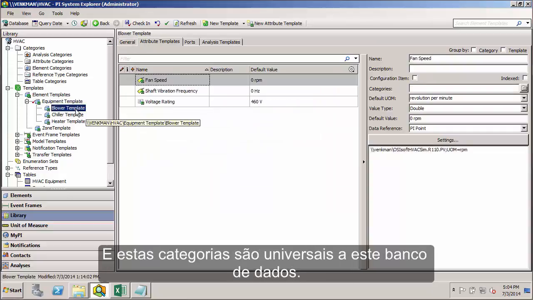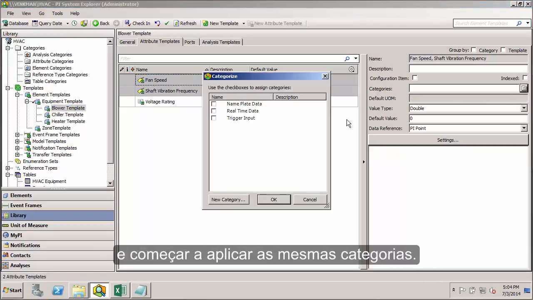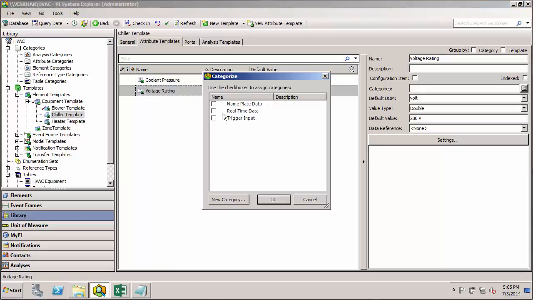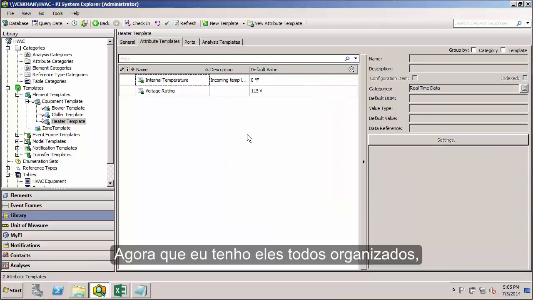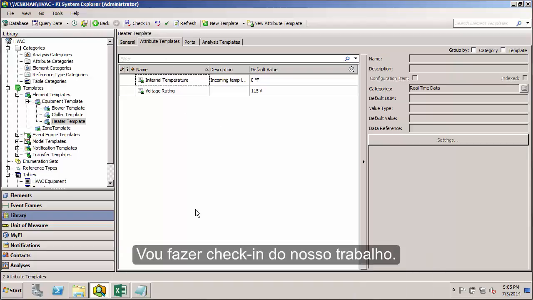And then these categories are universal to this database now, so I can go to any of these other templates and start applying the same categories. So now I have these all categorized, and we'll see when we start building our elements out how we can group the various categories. I'll go ahead and check all that work in.